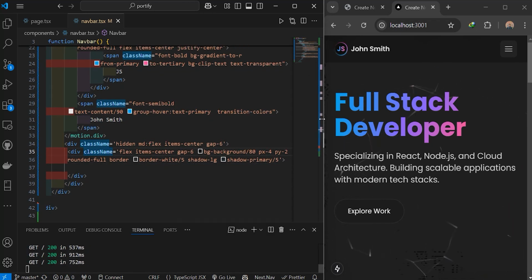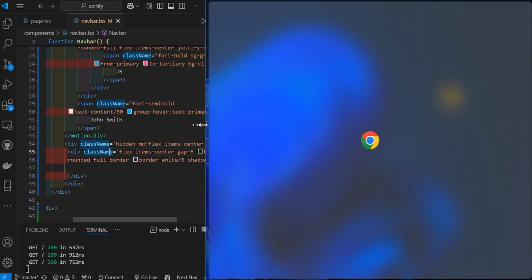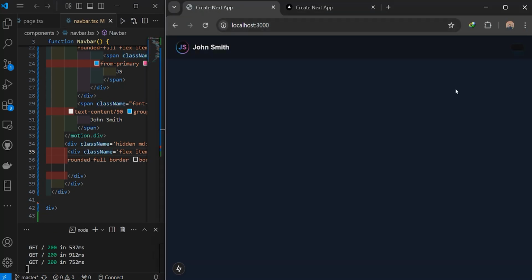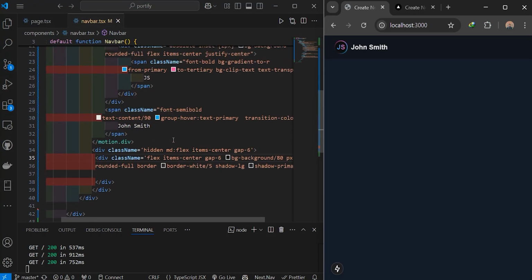And now let's make this one a little bigger to see the desktop navigation. We can see here we have a little rounded box. So let's add the navigation links to this. For that, we will need to create navigation items.